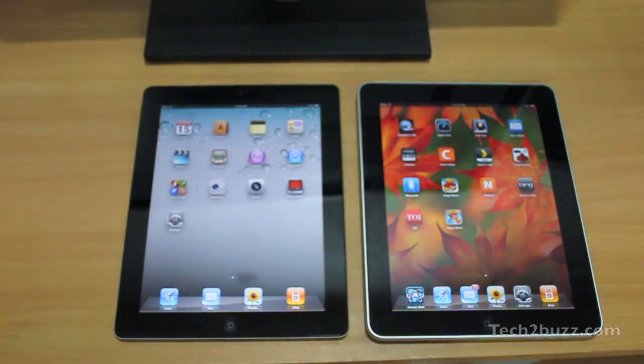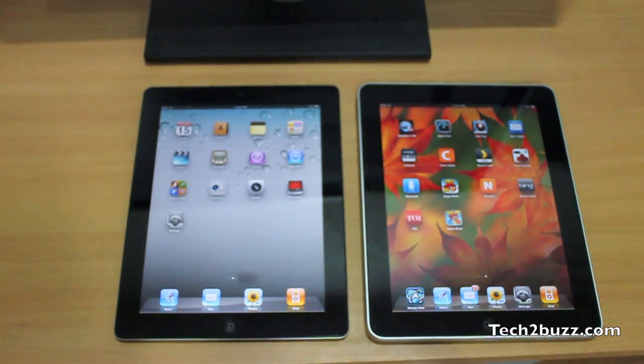I'm going to compare the new iPad 2 with the iPad 1. And this video is also useful for people who already have an iPad 1. Does an iPad 2 make a compelling upgrade? Let's find out. Okay, so first let me get to the technical specifications.